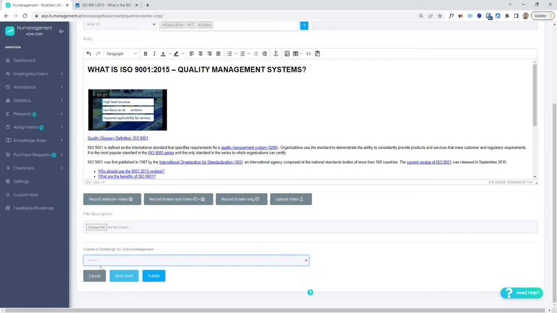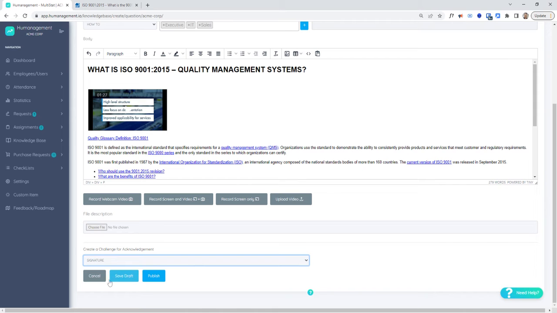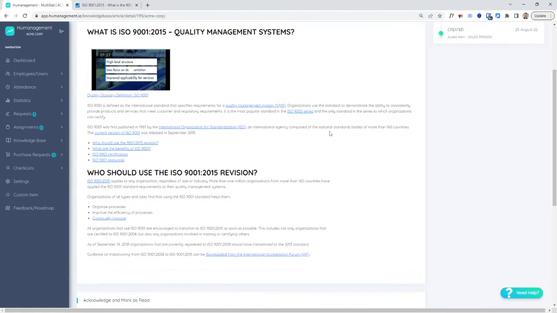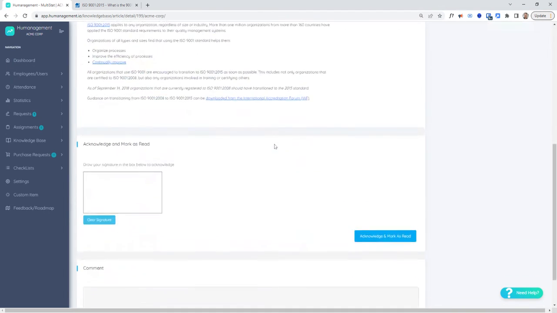And you can also do a challenge. So let's say you want a signature for someone to fill this out, or you could also do a question and answer where they have to answer a multiple choice question correctly. So then we're going to go to publish it. So automatically this is created. We also see over here the date was created, and this is the first version of it.